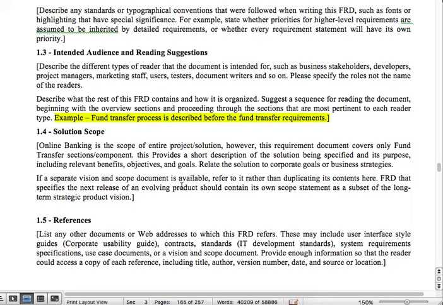Intended audience, we talked about the suggestions. Here we can also describe what the rest of this FRD contains and how it is organized. Again, organizing, basically what kind of structure you may have. Okay, for example, the fund transfer process is described before the fund transfer requirement. That could be like a diagram described before the requirement, something like that. But if you have this kind of structure, please ensure that you follow the structure throughout the document. You keep this as a standard and maintain this for every requirement.